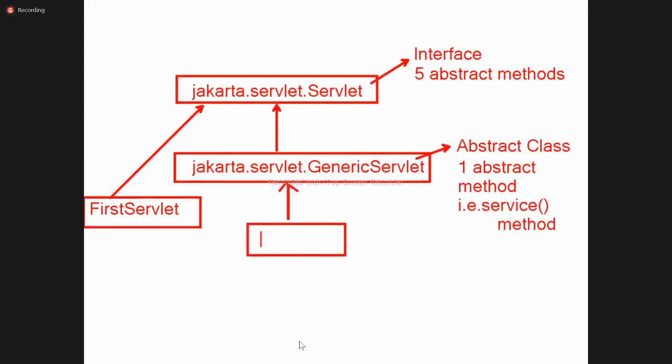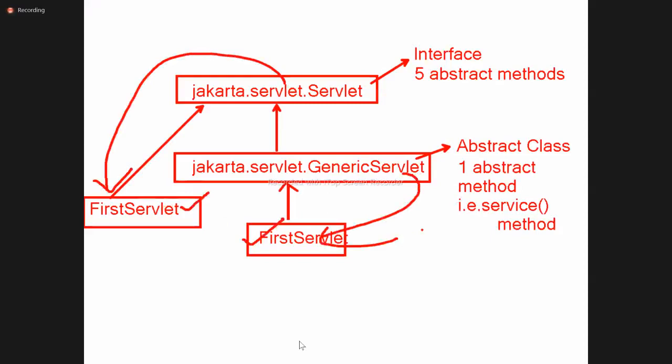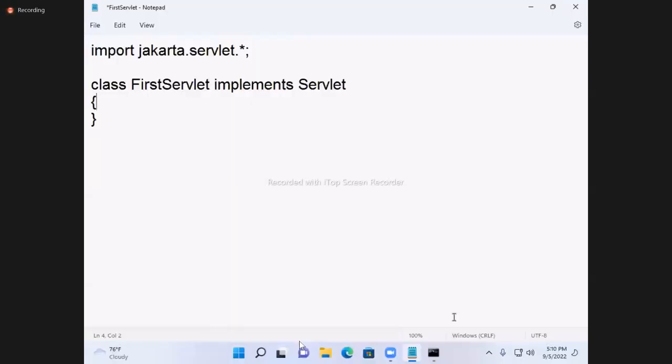So we have two options. We can choose any one. If we insert this interface, it is possible. If we insert this class, it is also possible. If we select this one, 5 methods are compulsory to override. If we select this one, one method is compulsory to override. That is the service method. One method is compulsory, and the remaining you can override if required. But there, whether required or not, you have to override. That's why the best option is GenericSolid.